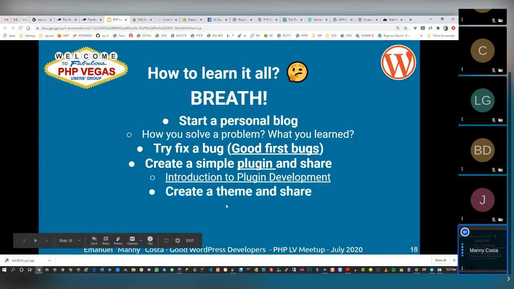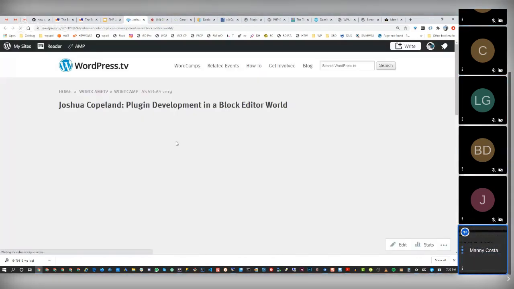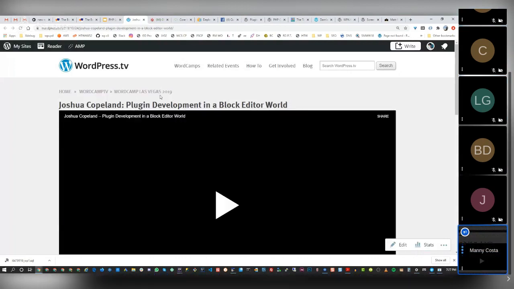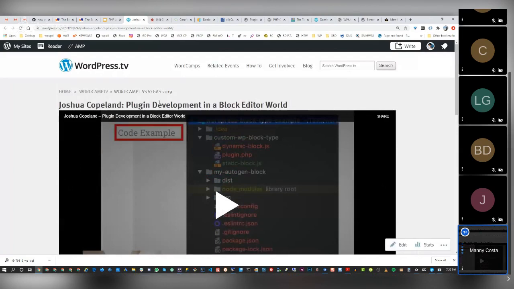And the next step, I think, is a little bit harder: to create a theme and create a good and bad block recently. And actually, as I mentioned before, Josh has a really good talk from WordCamp Vegas 2019 on this subject, how to do plugin development in the good and bad world.